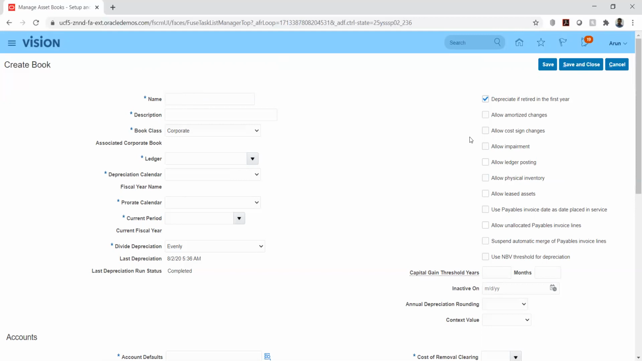Okay. So the other options we have is depreciate if retired in the first year. So whether we can depreciate if this is retired in the first year. If we enable this option, maybe we can depreciate as well. Then we have allow amortization changes. If we want to amortize the particular asset, should we allow the system to make the respective changes? I'm not allowing the changes, I'm just leaving it as it is. And then we have allow cost sign changes, which is nothing but whether it is positive or negative. This also I'm just leaving as it is.